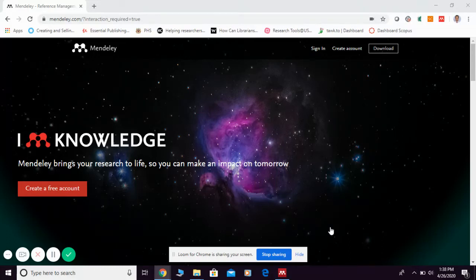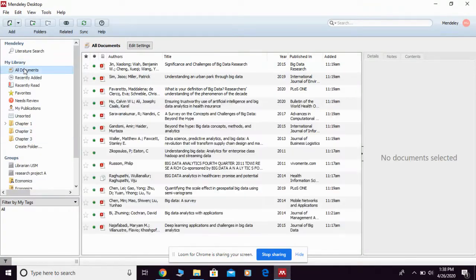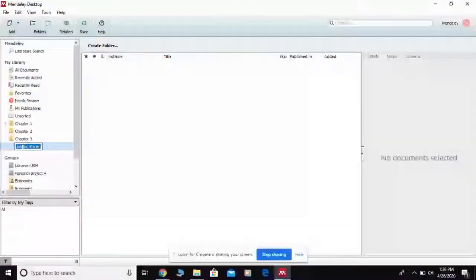Let me show you how to create folder in Mendeley Desktop. So first of all, please go to your Mendeley Desktop. And you're going to see there is a function to create folder here. So you just click on it in order to create folder.